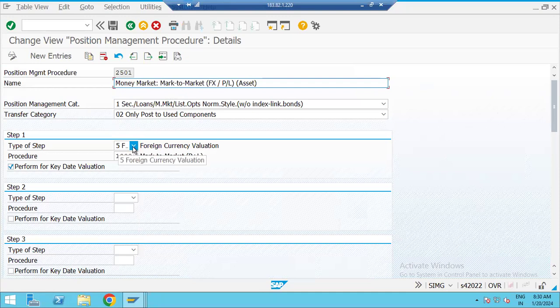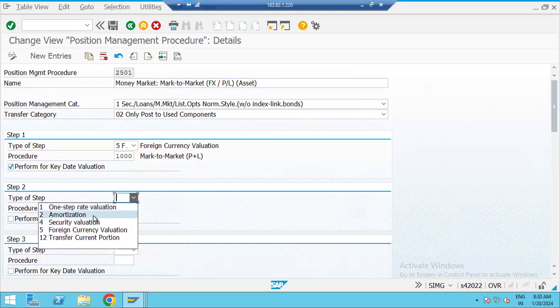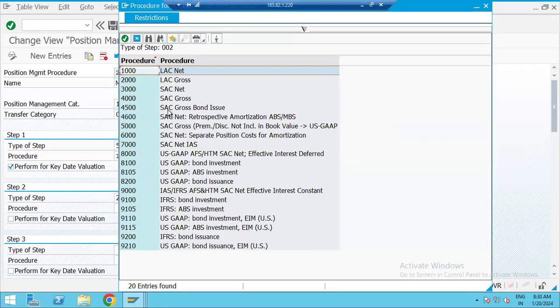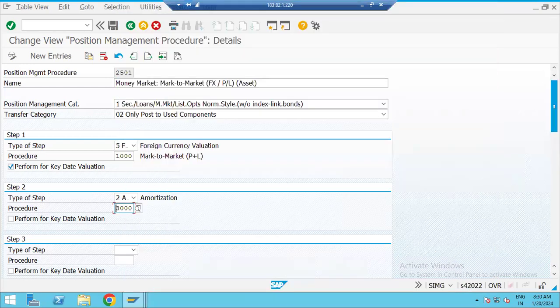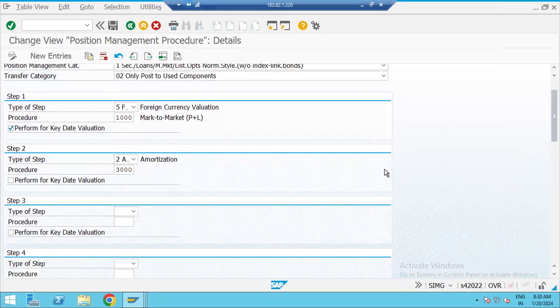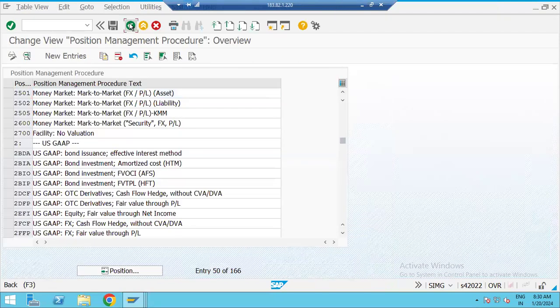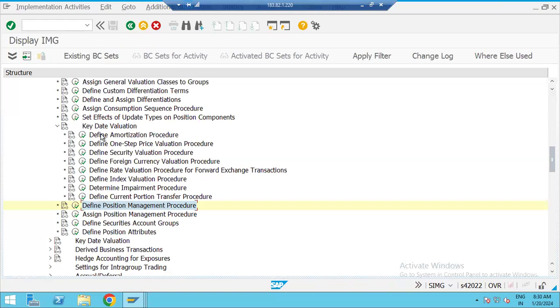Here instead of foreign currency valuation, let it be. Here I'll take amortization. What is the calculation method of amortization? So I'll take it SSC net. I'll come there again back. Okay, what is this calculation of amortization and what is involved?